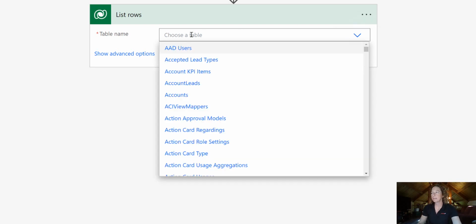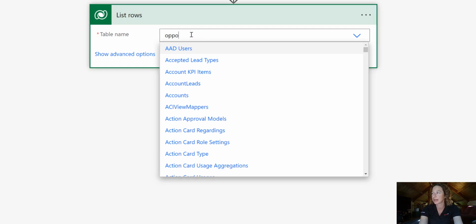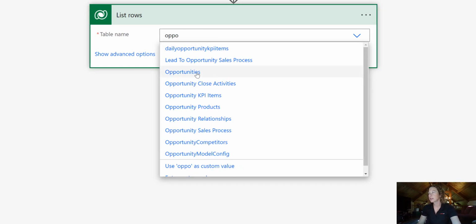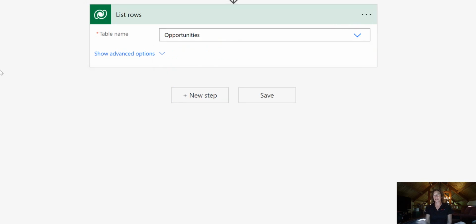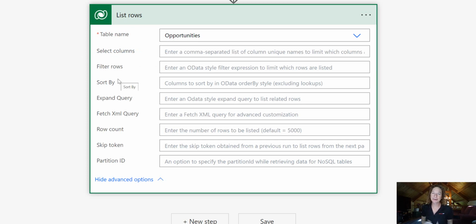In table name, I'm going to load all the tables here. This includes all of your custom tables and anything that's in your Dataverse universe. And we're going to select opportunities. All right, easy peasy so far, right? Now we're going to click Show advanced options. And this is where I think it gets a little more complex.